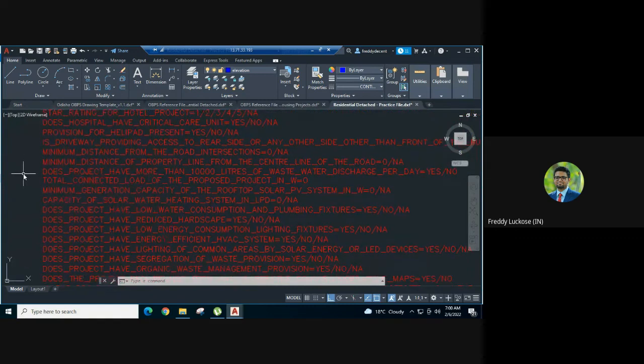Then we have some of the green building and other provisions that we have to give. If the statement says whether your project has more than 10,000 liters of wastewater discharge per day, then we have the total connected load of your proposed project. So this is the total connected load that you are showing to the electricity board and everything. We have to show the total connected load for your proposed project.